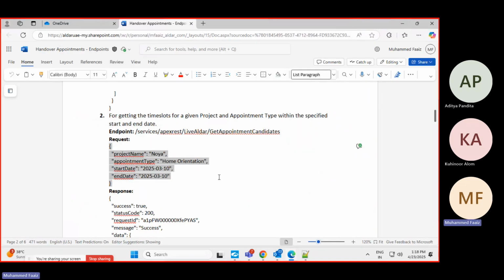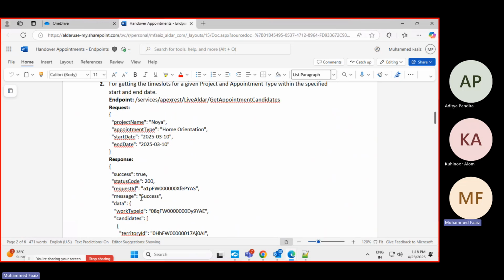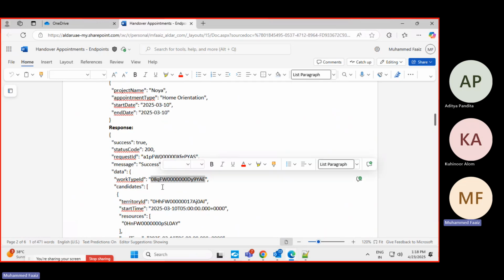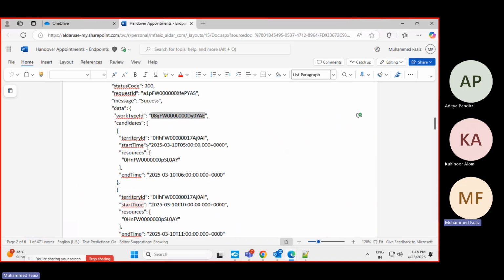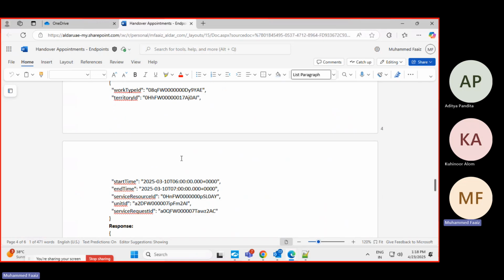So we'll basically get start time, end time, territory ID, and which resources are available for this time slot, and at the top we'll get work type ID. So they will get these IDs: work type ID, territory ID, start time, end time, resource ID. They can utilize this for creating the service appointment. So the user will get whichever time slots are available for this resource for this appointment.